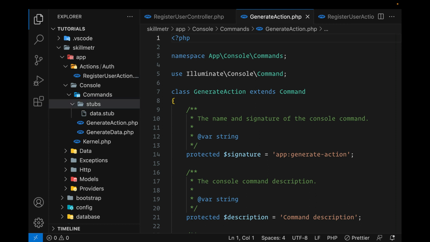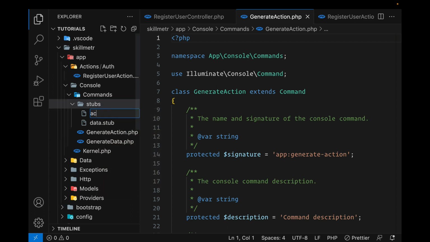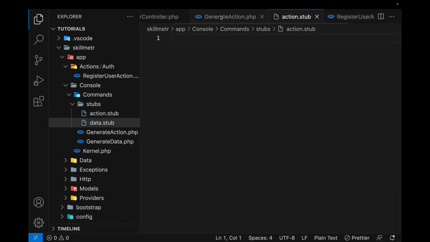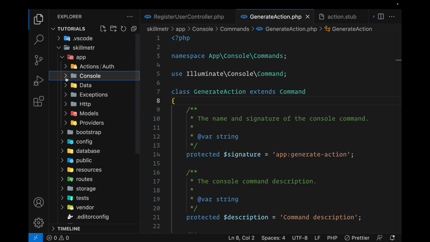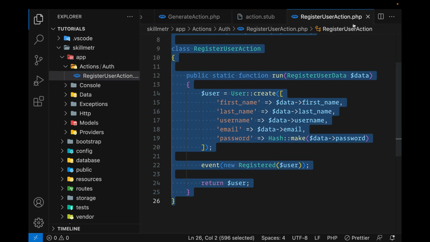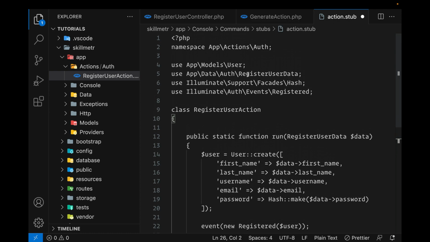The process for creating this is going to be exactly the same as creating our data, except that we're using a different stub this time. So let's just create an action.stub here, and we can copy over a blueprint of what we have in the action class that we just created. So if we go back to our actions register, we can just copy this and modify it, right? Because it's a blueprint of exactly what we have here.